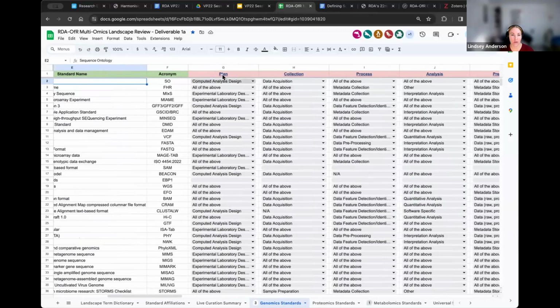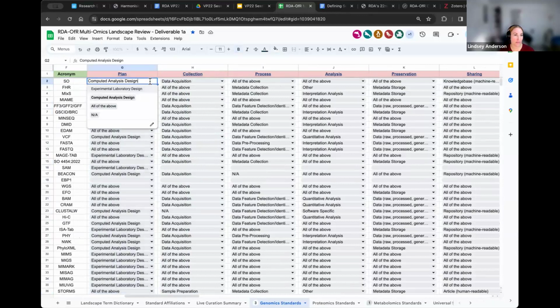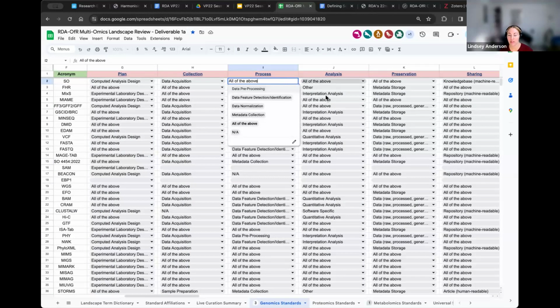And then here's our life cycle all the way down to the pink. Under these different selections, when you're planning the data life cycle, would this apply to an experimental design or maybe a computed analysis after the fact? Here we have a sequence ontology. It might be used in a computational analysis design down the line, and so we select that. If we don't know, you can put NA, or if it could apply in any sort of application, et cetera. You can peek through these and see what some of these selections are.